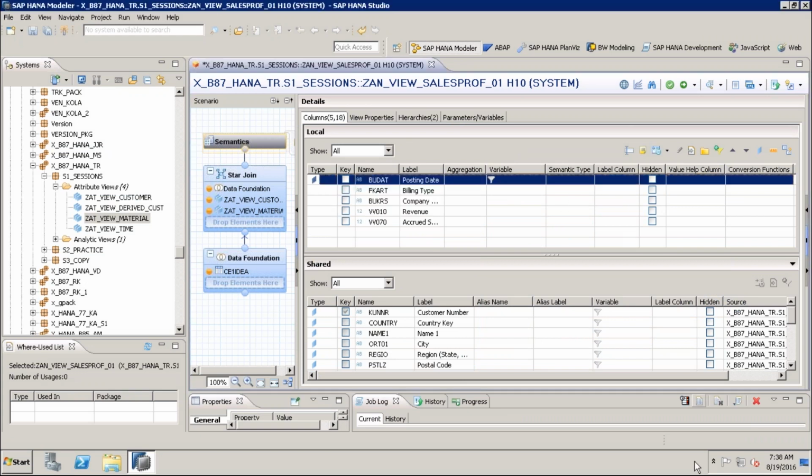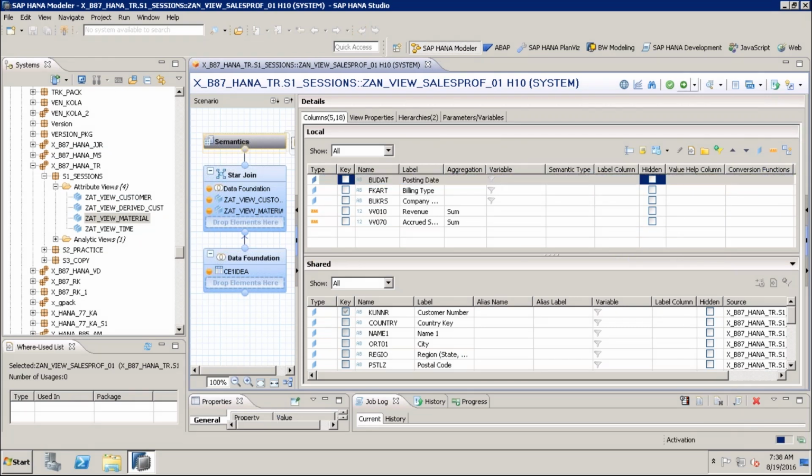So you can go one by one, or else if you have a higher number of fields, you can go to the icon at the right hand upper corner within the details in the semantics. You have this icon which is going to auto-assign the attributes and the measures. So I'm going to click here only once and it does the job of the assignment of the type of the fields. Activate. Data preview.